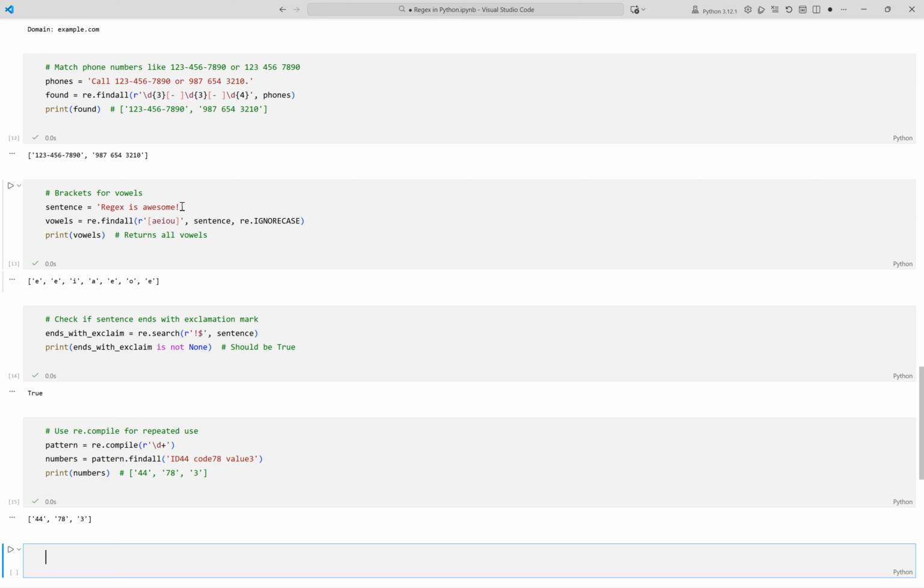matches one or more digits. Notice how findall returns all instances as separate strings, demonstrating how grouping with quantifiers helps capture each number individually. This reinforces the lesson's focus on using regex patterns to isolate specific text parts efficiently.